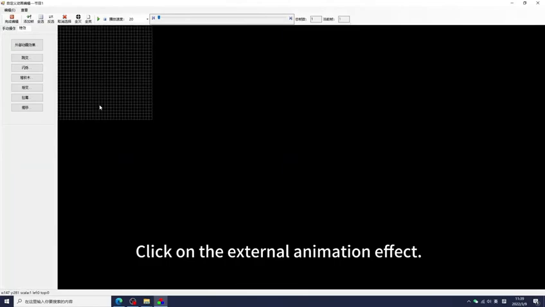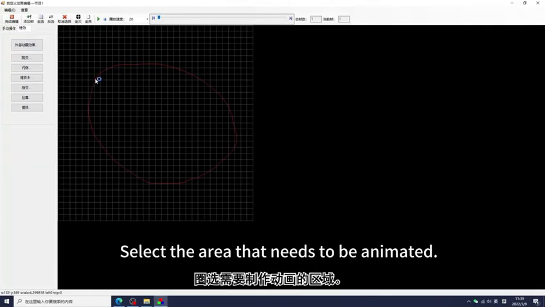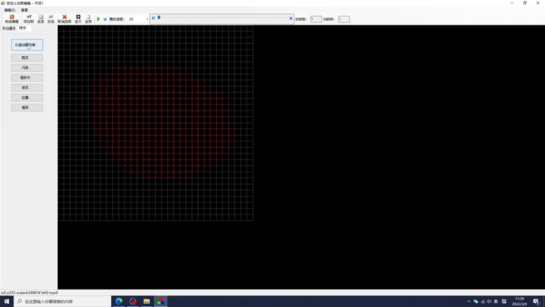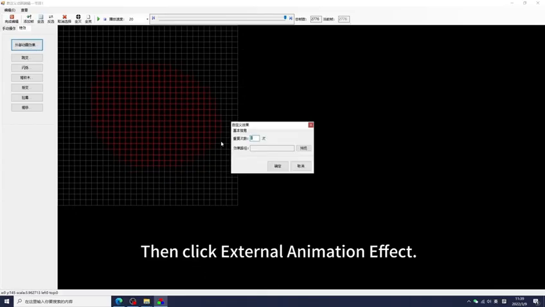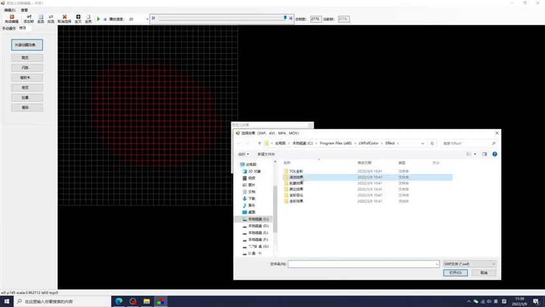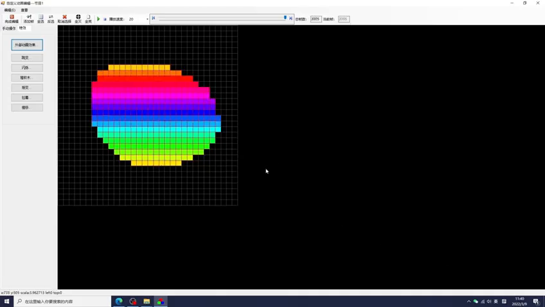Click on the external animation effect. Hold down the left mouse button. Select the area that needs to be animated. The selected area will show a red border. Then click External Animation Effect. Select the number of repetitions and animation file. Click OK. Click Finish Editing.